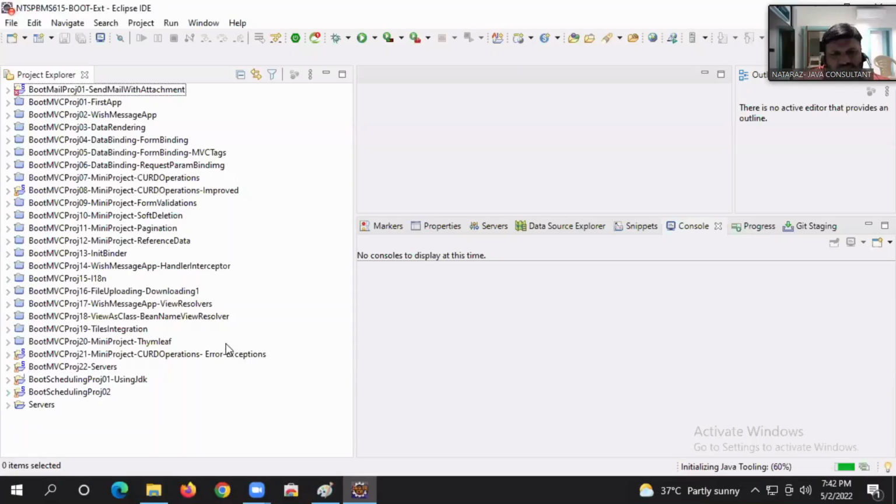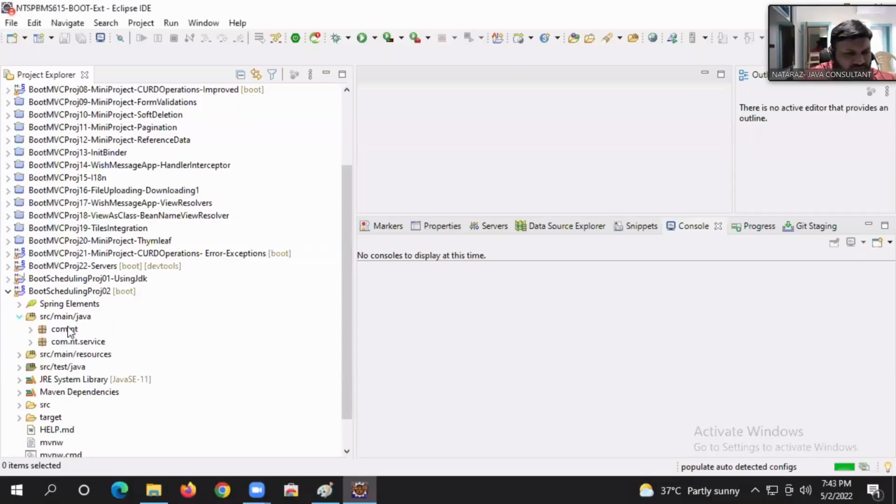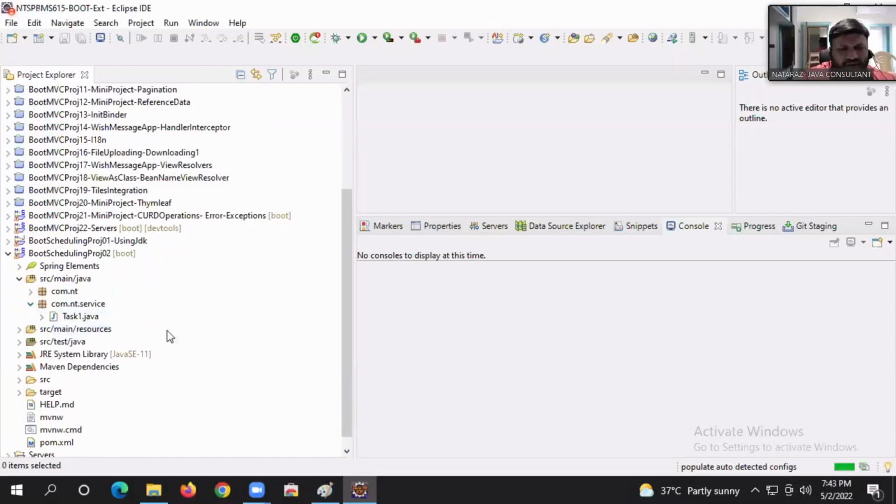Super. Can I ask one question? Can we do scheduling using core Java setup, guys? Yes. What are the classes we should use for that? Timer and TimerTask. These two are the classes we should use for it. Super, guys. Okay, now listen.